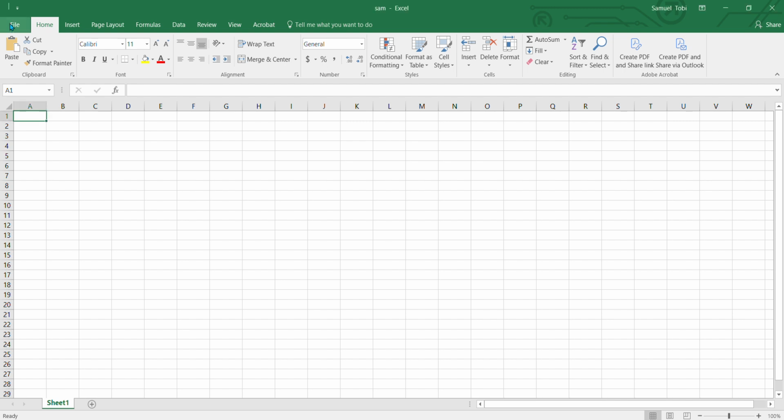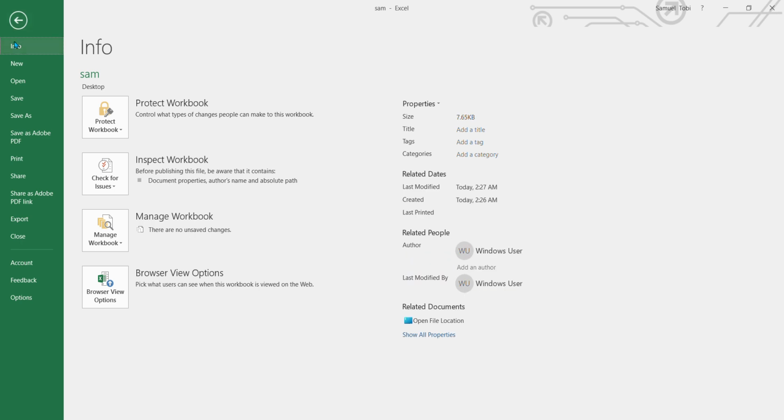So the file, what does the file entail? We have the file that has the info. So this is the info that has to protect, workbook, inspect. So we have the name, we have the open, save as Adobe PDF, print, share. So let me just quickly take you through what all this means.